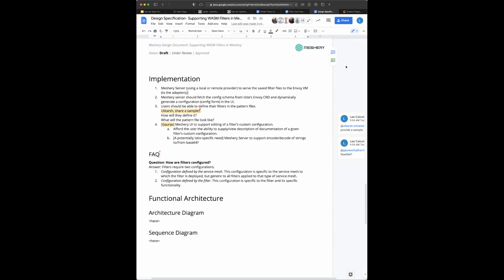With some of the assumptions I've just stated, the control plane needs to be able to talk to the management plane, to Meshri server. The individuals using that Meshri server may be using a local provider or a remote provider. Either way, Meshri server needs to make its artifacts, the filter binary, available.